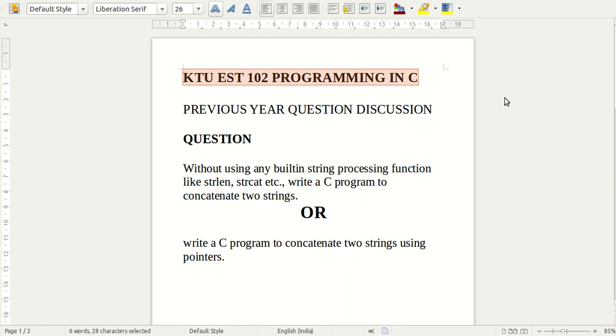Welcome to all. In this video sequence, we will be discussing KTU EST 102 Programming in C, various previous year university questions. Question: without using any built-in programming functions like string length, string concatenation, etc., write a C program to concatenate two strings. Or otherwise the question will be like, write a C program to concatenate two strings using pointers.